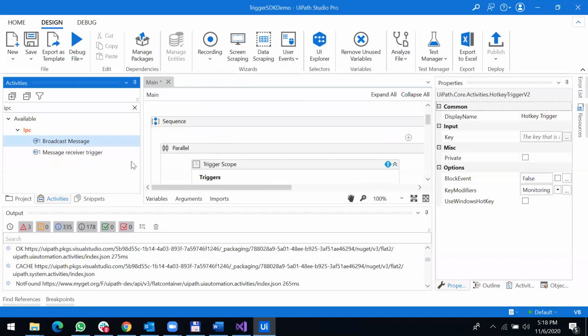You can add it outside the trigger scope and basically send a message on a channel from one process to another, or maybe in the same process. If you want to synchronize things and do more complicated automation scenarios, you can use these two activities. And of course, message received trigger listens for the message that you send with the broadcast message.